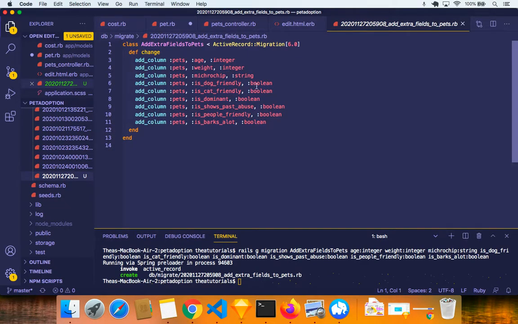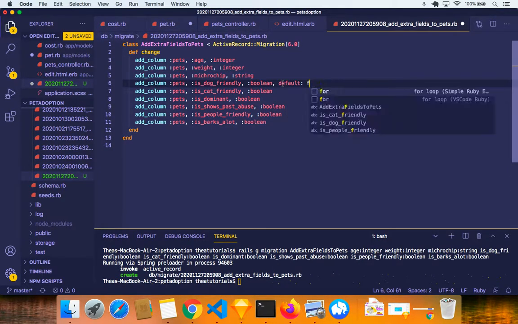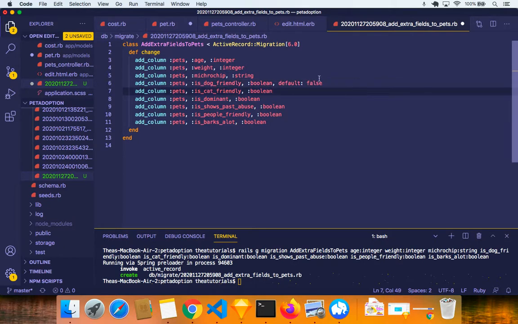So when it comes to is dog friendly, find all the booleans. These are integers. This is a string. We leave it alone. In the boolean, we say default. We're going to do this for all the booleans, every single boolean, not just one or two. It's for all of them. So default is going to be false. We're going to do that for everything.